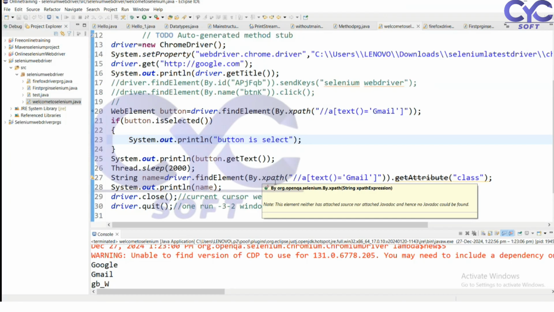Mostly we are going to use it for a dropdown text. It will check whether the element is selected, like checkboxes and radio buttons, or not. For those purposes we are going to use it.